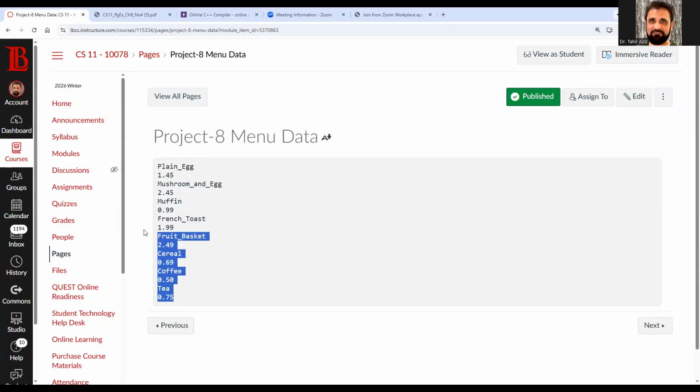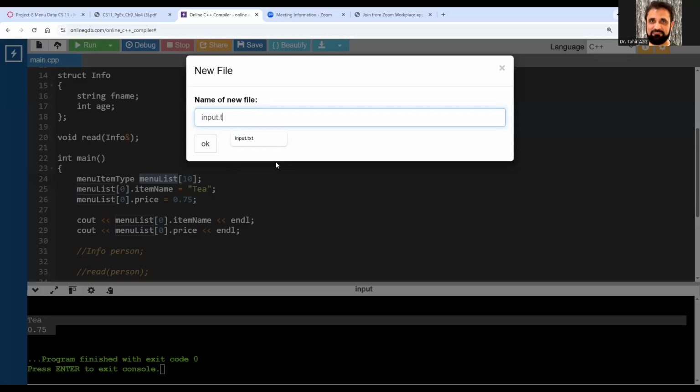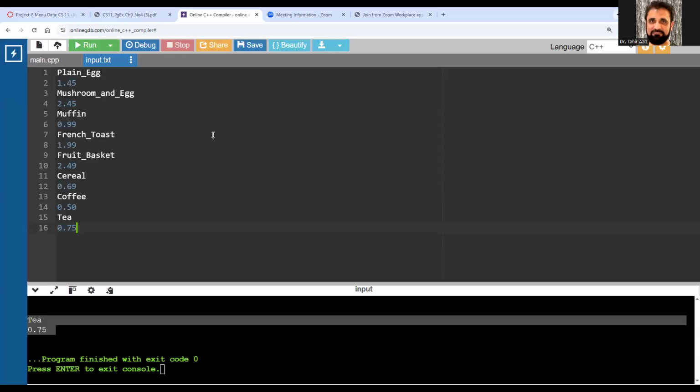And you say, how do I read it? Well, that's not very hard. You simply copy this code, go to your online compiler. And if you remember, I demonstrated that to you in the past, but very quickly, let me demonstrate once again. You can create a new file, input.txt, or any file name you like. Place your data right there. So this will be read as a string. This will be read as a price.